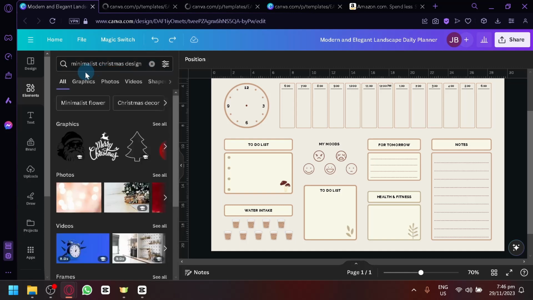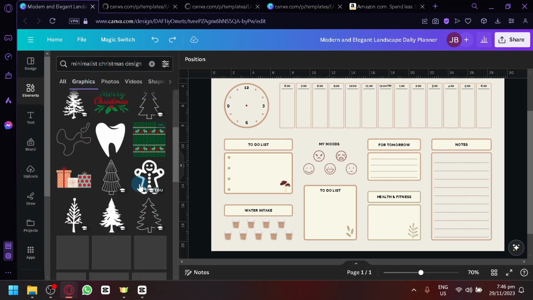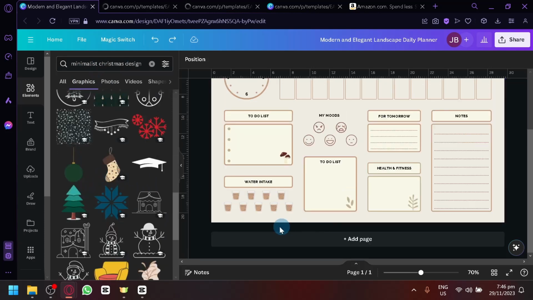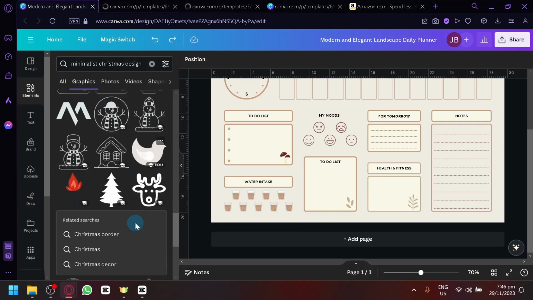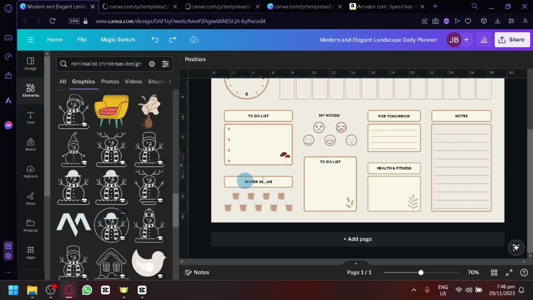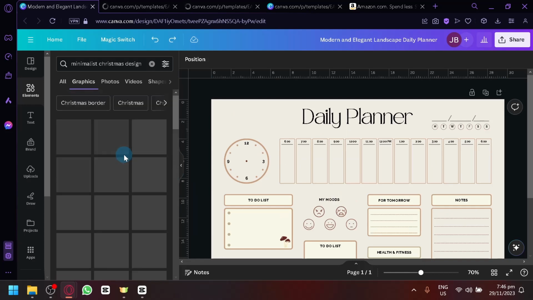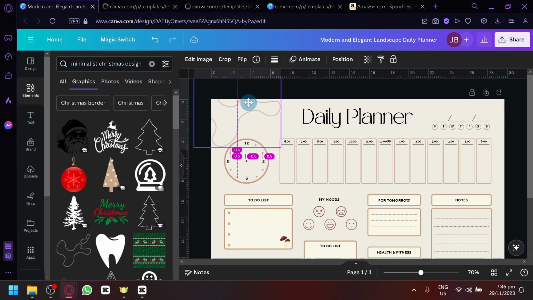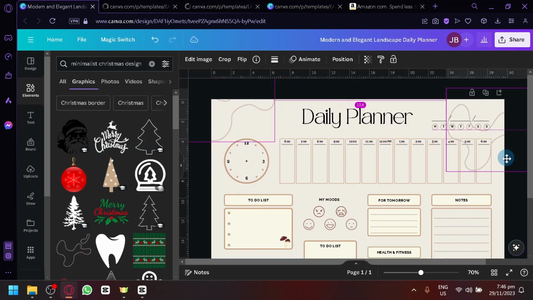Like that. And click on graphics, and we will be able to see designs over here. Let's say our digital planner would be Christmas themed, so we could add some different effects over here. Now you could search for a better keyword or something, but let's just add something like this for now. Like that, and you can drag it all over the place.